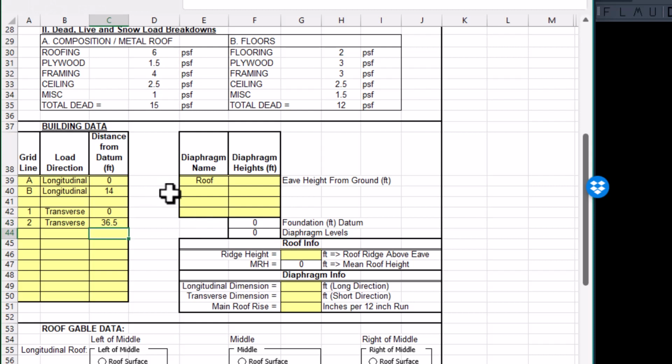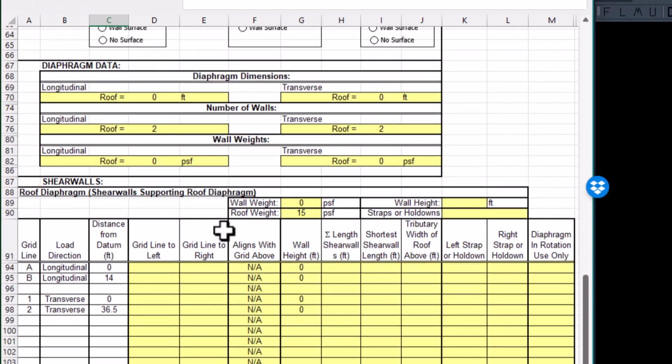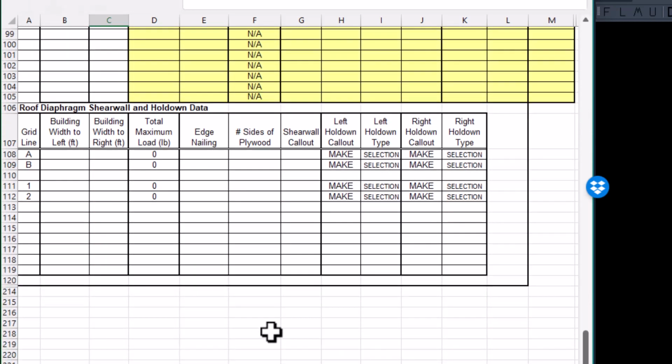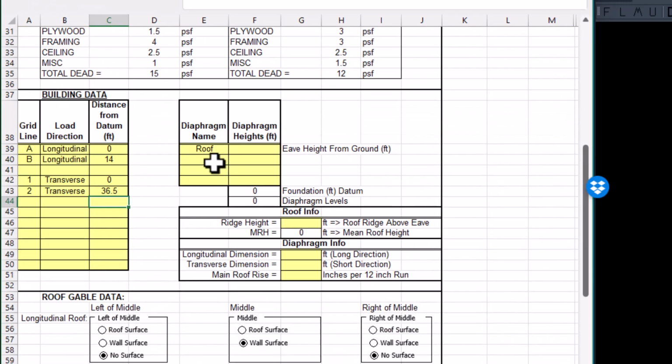Okay, so here's the next thing that I want to point out. In a one-story building, the roof diaphragm is already inserted for you in the roof diaphragm names. And if we come down here to the diaphragm data table, all we see is roof right here. And if we come down to our shear wall input and solution tables, all we see is one level. We can scroll down and it's blank. There's nothing below it. So let's go ahead and define another diaphragm.